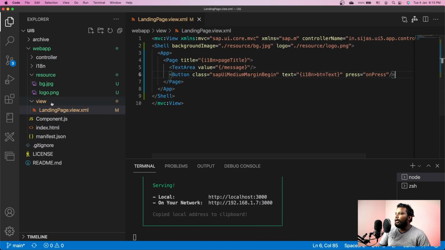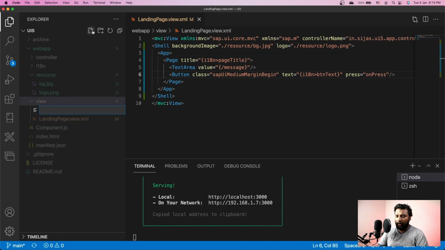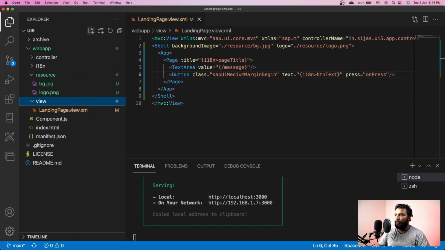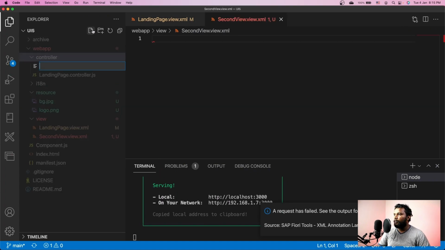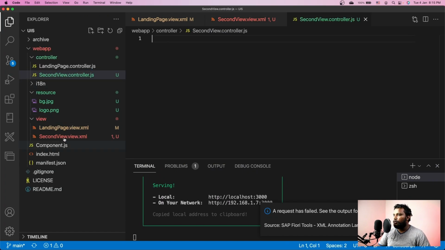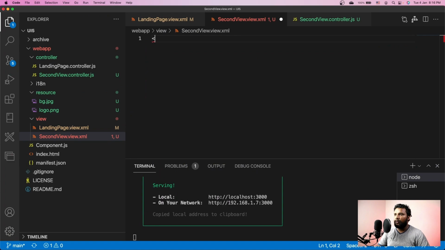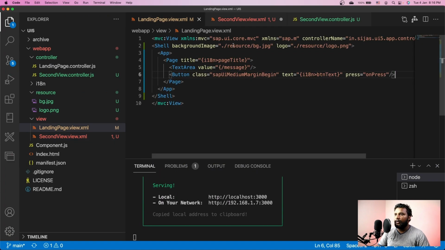First, I'll go and create a new view under the view folder. Let me call it SecondView.view.xml. And I also need a controller, which is SecondView.controller.js. For the view, I need the namespacing, which I'll copy from here. I'll exactly copy the MVC view.